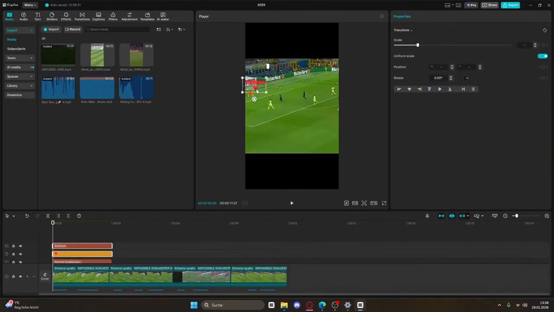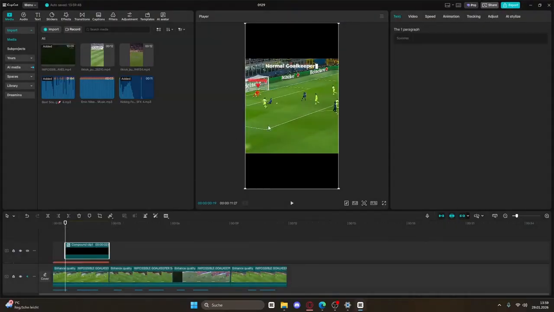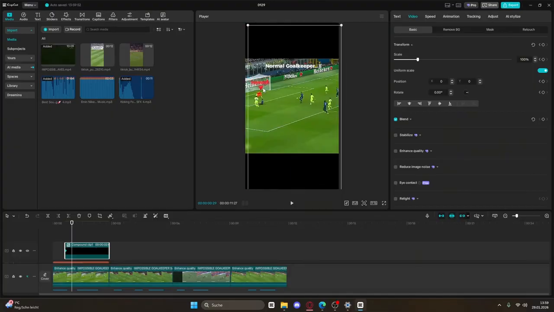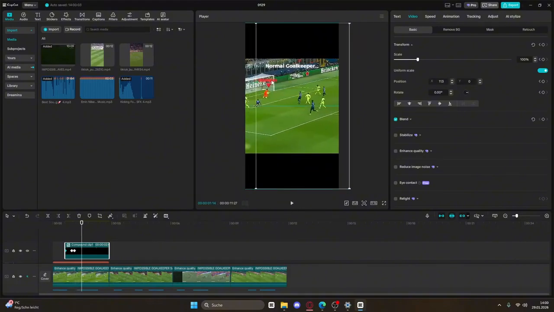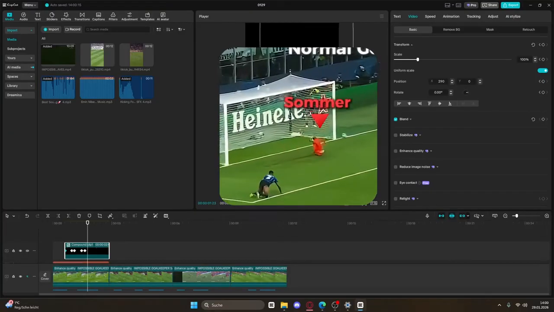Then we want to place the triangle right underneath the text and position it above the goalkeeper's head. Now we want to select the text and the arrow and create a compound clip. Once we have created the compound clip, we want to go to transform and add one keyframe. Now we want to go really slow through the video and move the compound clip so the arrow and the name of the goalkeeper stays above his head all the time. We will do this by adding multiple keyframes so the text plus triangle is moving over the goalkeeper's head all the time, and it will look something like this.